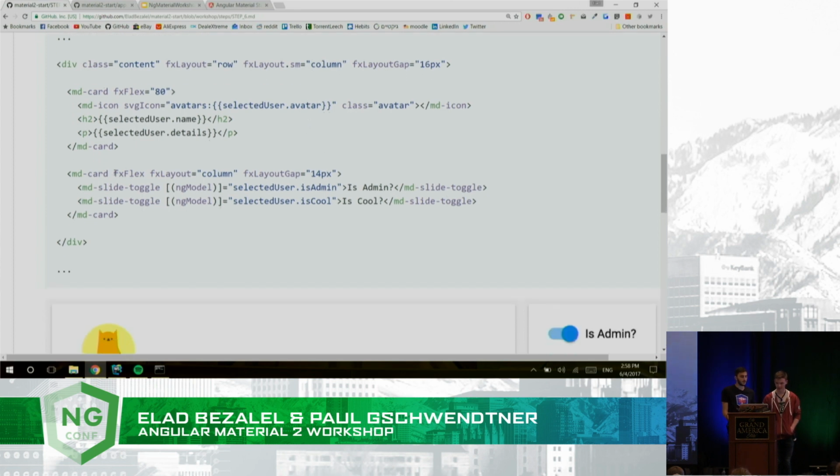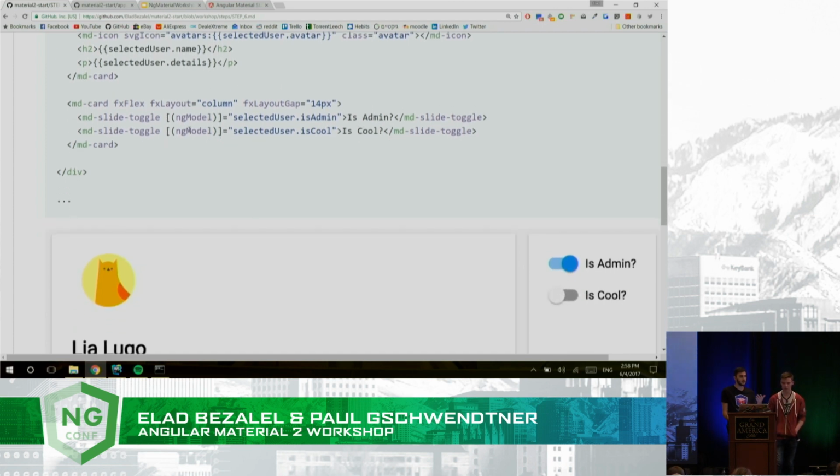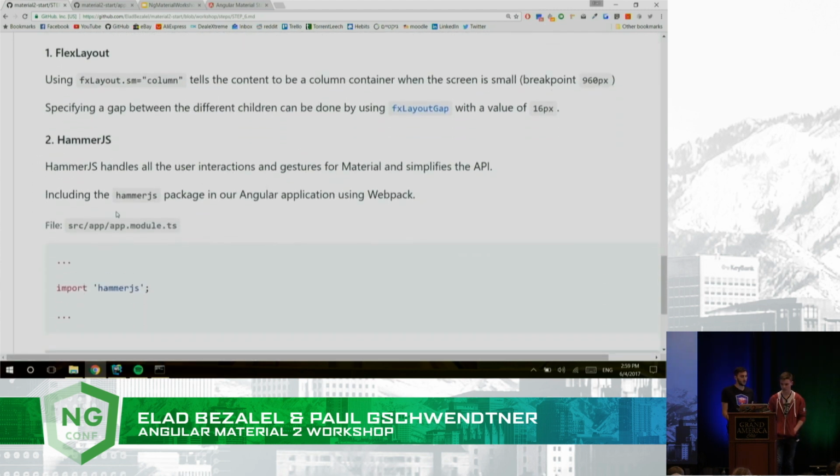The cool thing about our slide toggles is that they're actually just like a checkbox, and they're actually using a checkbox behind the scenes, but they support gestures and user interaction. To make it work with actual user interaction, we're using a framework called Hammer.js. You don't have to use it, but if you want, you can just import it in your app.module.ts, and Material will just hook to it, and will support all the gestures and touch devices and everything.